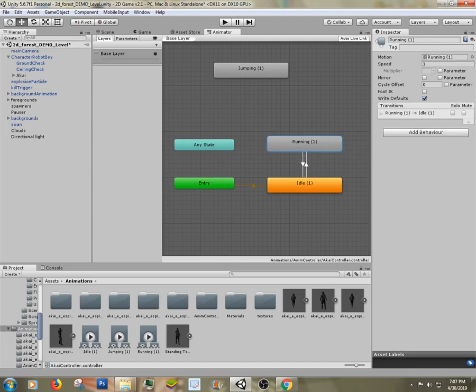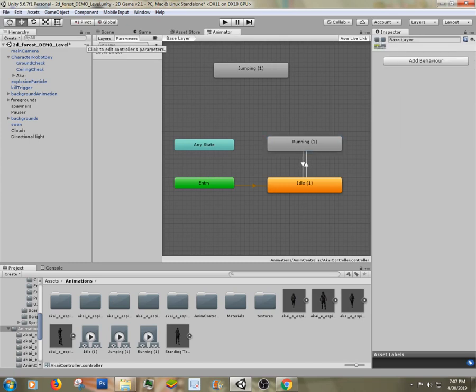Now this transition can be triggered only with values, or parameters. Let's create some parameters. By default you will be on the layers tab. Just hit parameters over here, and you will see something like this. Now click on this small plus icon and let's select a boolean. A boolean is something which can be activated and deactivated.